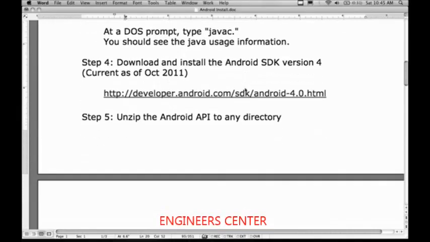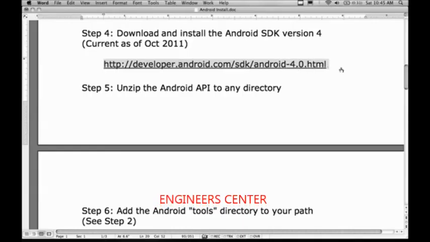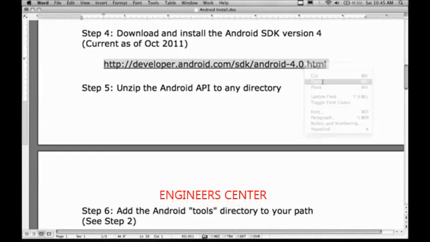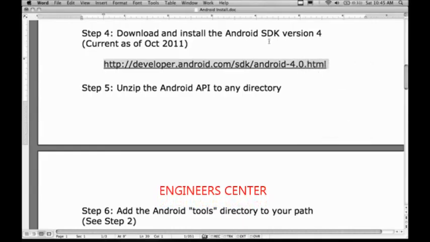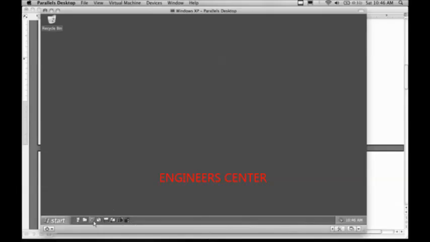So now we're on to step number 4, the most exciting part of the install, downloading and configuring the Android SDK. So I got another link, and I'm going to purposely use these links instead of my bookmarks because I want to make sure the links work. As of October of 2011, we were up to the SDK version 4. So this is the one we're going to focus on.